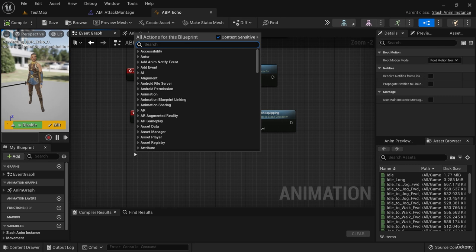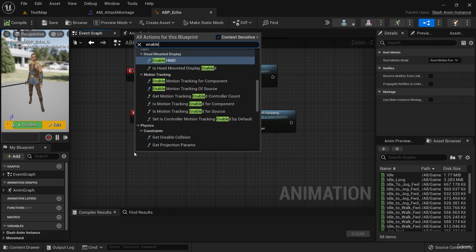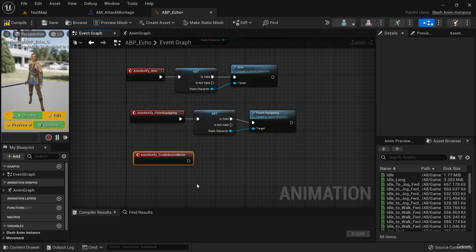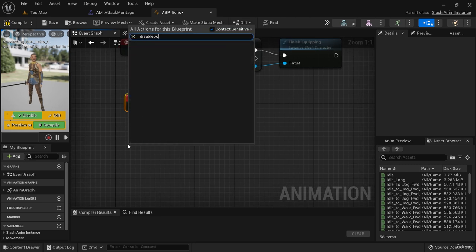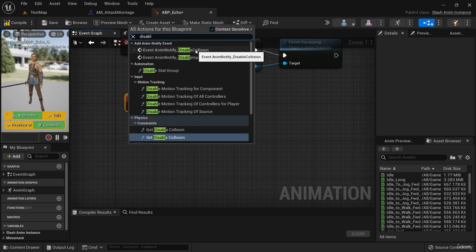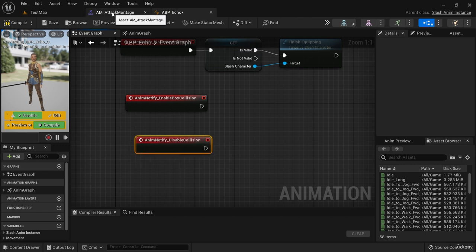And here we can implement those new anim notifies. So I'm going to right click here and search for enable box collision and get that anim notify event. And I'll right click and search for disable box collision. And it looks like I called it disable collision. Let's go back and make sure.